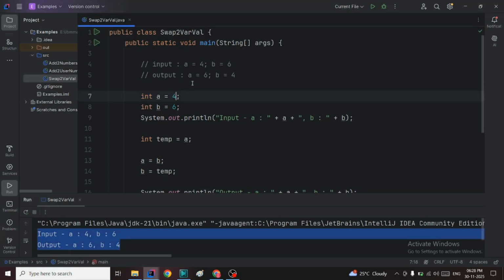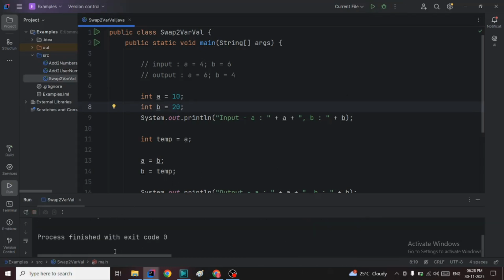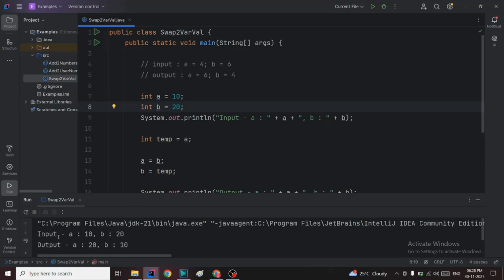Let me try with different values. For A, I am assigning value 10. For B, I am assigning value 20. Let's rerun this and see the output. It is executing now. We got the output: A has 20, the B value, and B has 10, which is the A variable value. So as expected, we got it right.